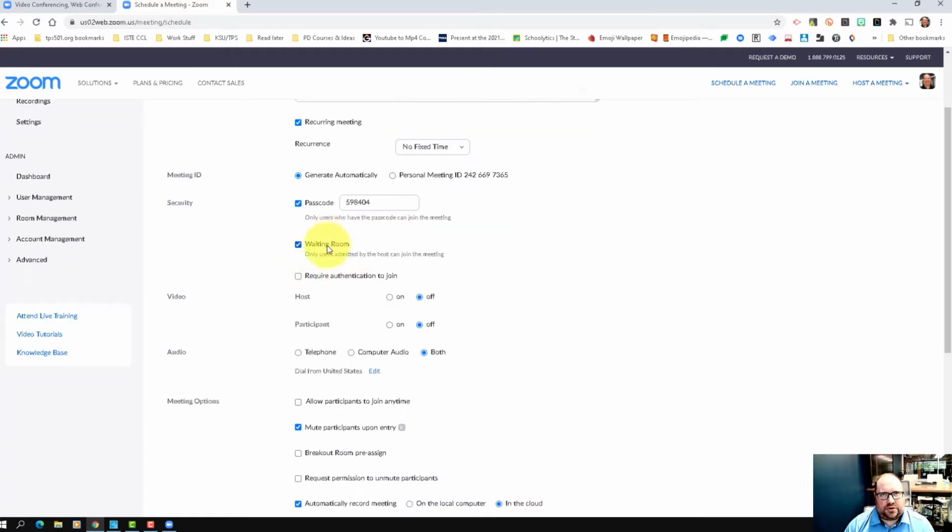You also want to make sure the waiting room is turned on. When students enter your meeting, they're put into the waiting room. You let them in. So don't let anybody in that you don't recognize. And so the first few times, you may have to remind your students to make sure they're putting their name as the display name so you know that they are coming in.